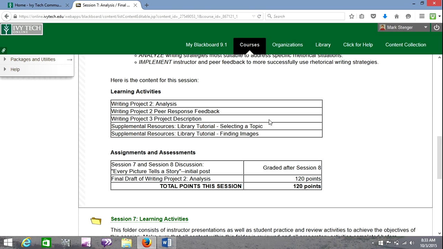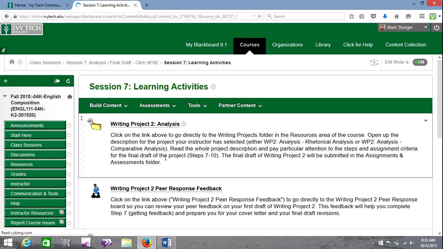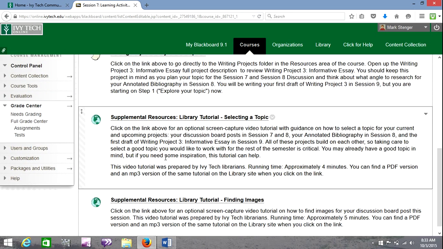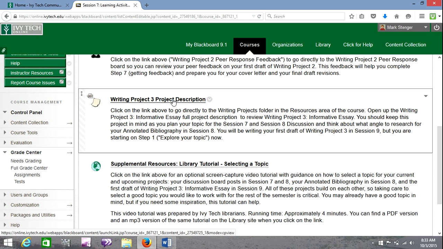Writing Project 3, Project Description. We'll take a look at that in just a minute, but I want to get back to learning activities. Let's take a look at the Writing Project 3 description.